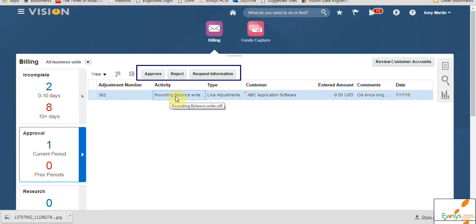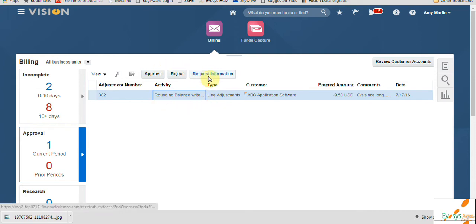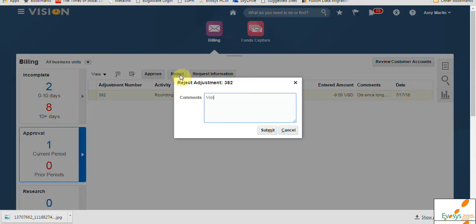So Emmy can select the adjustment and take appropriate action. Suppose as per the organization policy, only the balance pending up to $5 can be written off due to rounding. So this particular adjustment reason and the account which got selected is not correct. So Emmy can very well reject the adjustment or can request information from KC Brown. Supposing she rejects the adjustment. So citing organization policies, Emmy has rejected the adjustment.